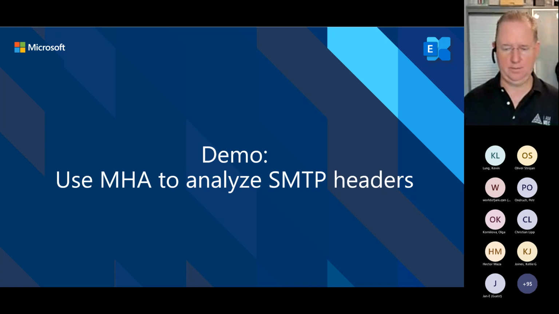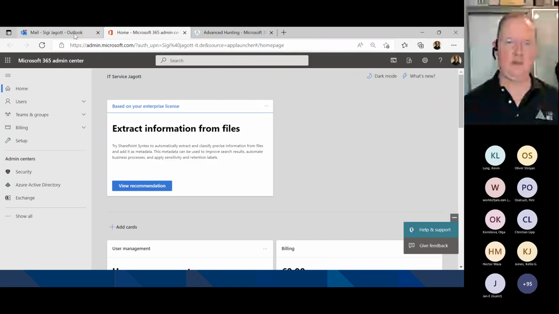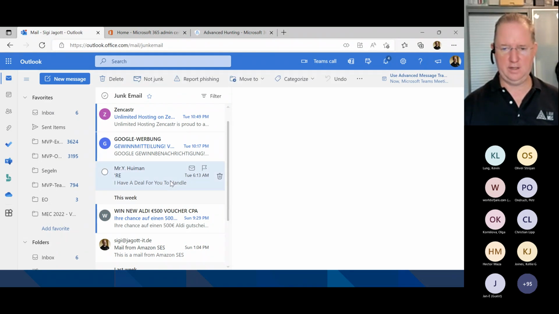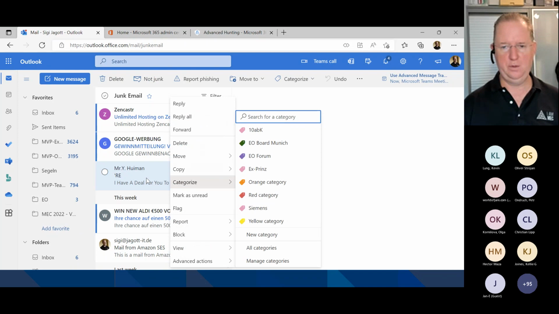Thanks. Okay, so let's have a look. Yeah. So I wanted to show you a couple of junk mails. So that's my real life junk mail folder. And it just happened that I identified 2 messages that I would love to open in the message header analyzer.